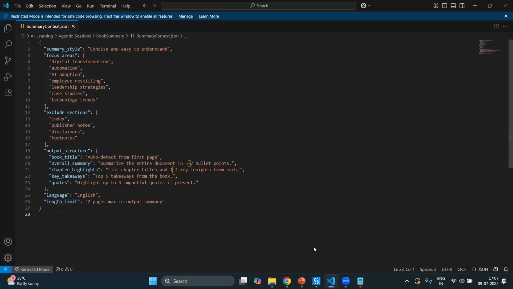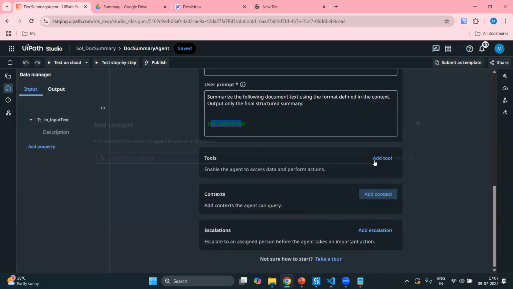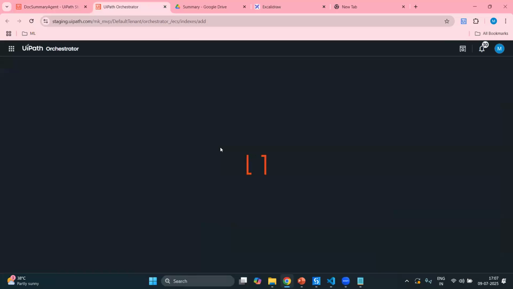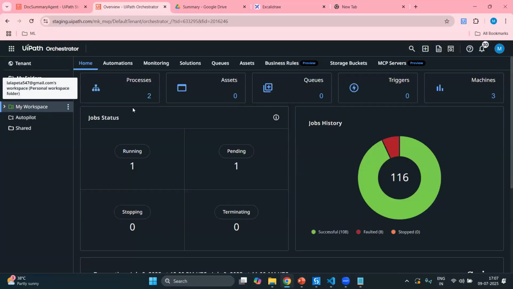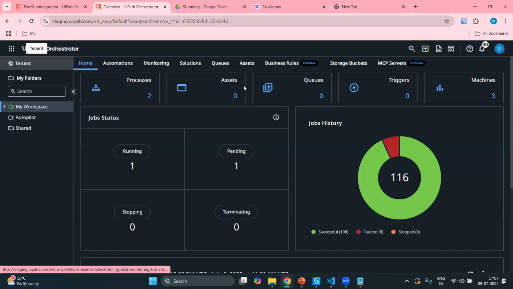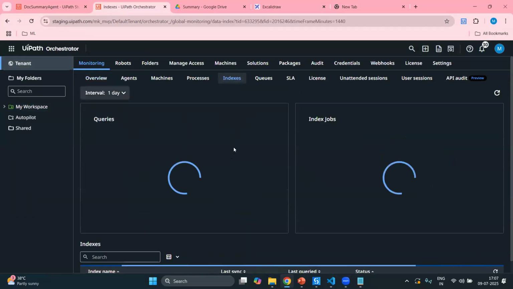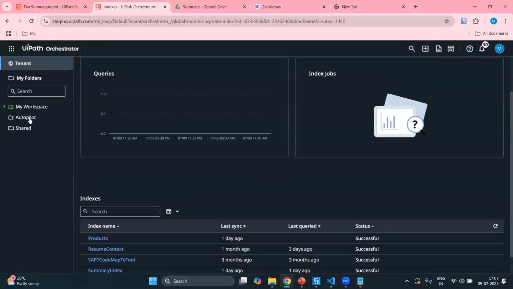So let's get back to UiPath. Now we need to add the context, so click on add context. Then you see the button, create new, click on it. It will take you to the indexes section. Click on pages, my workspaces, and then here you see indexes. I've created my index already, but I'll show it again.